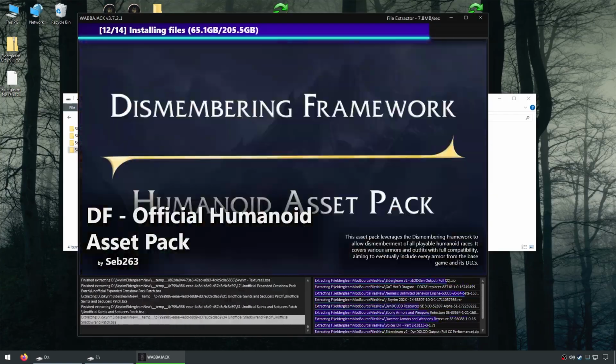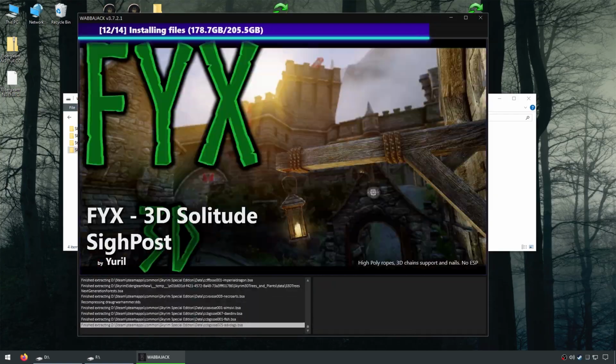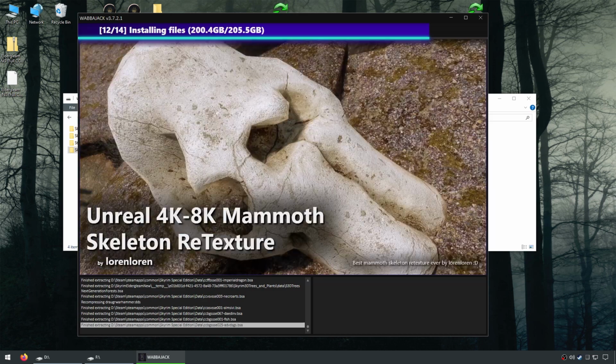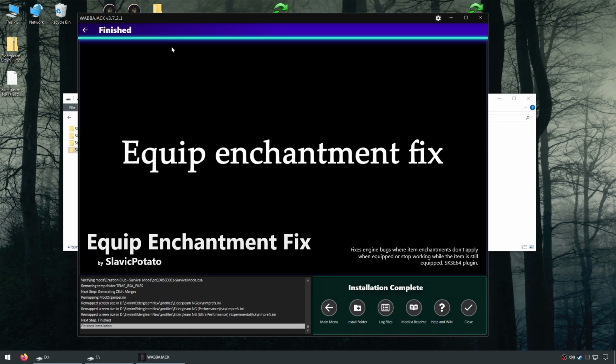The install process takes about 20 minutes, but after copying the final set of files and building the BSAs, Wabbajack informs us the install is complete. But not before irritatingly reopening the mod page in a browser. I'll close the browser window since I have no need for it at this time.